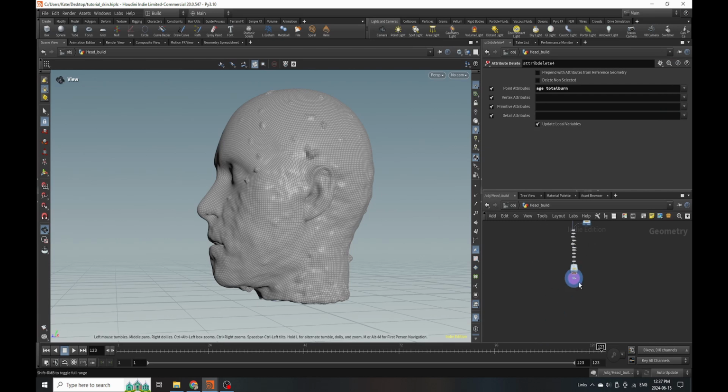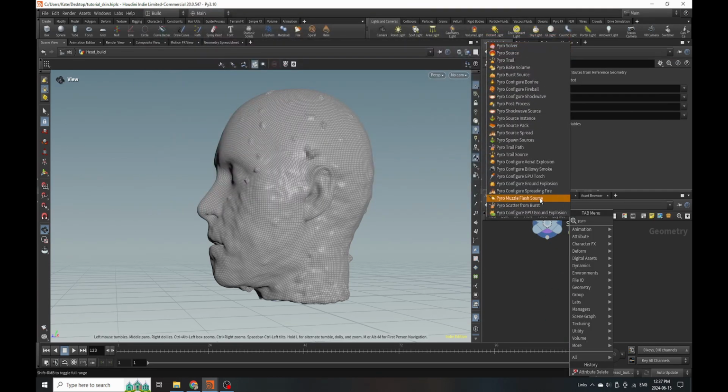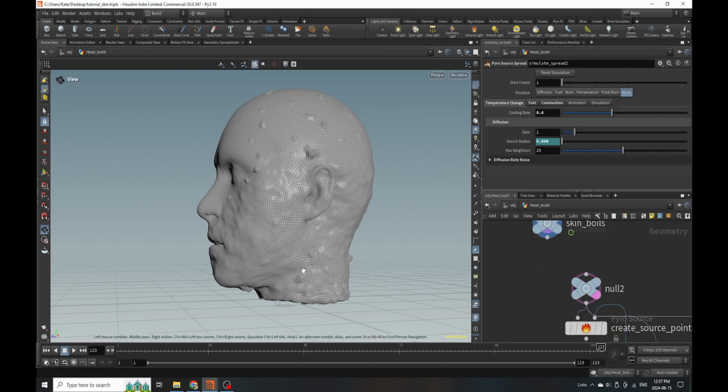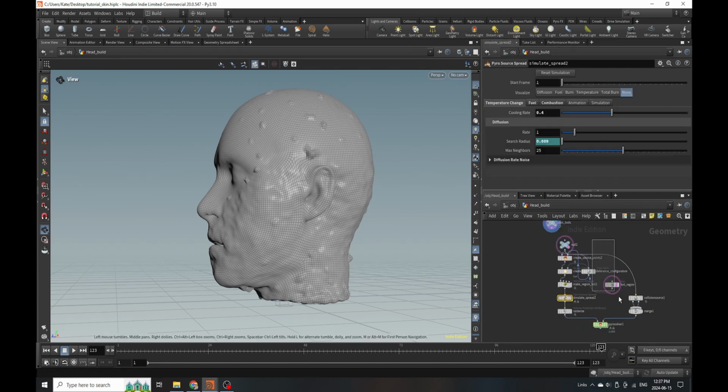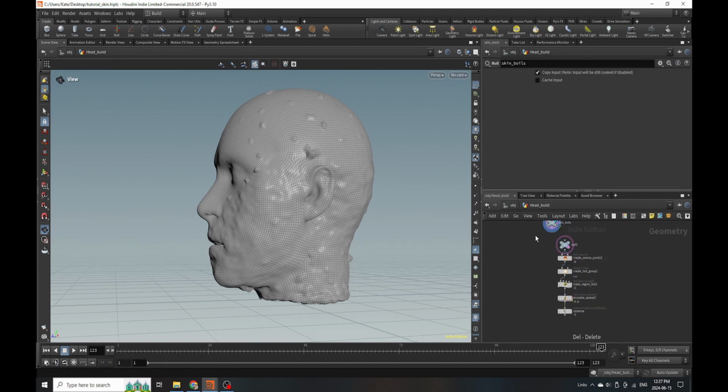Cool. So now the next part of this is that we're going to drop down another pyro spreading fire, because this is going to eat away the bottom of our face, and that's what we need to do next before we do any of the other effects. So I'm just going to delete anything I don't need, which includes this.